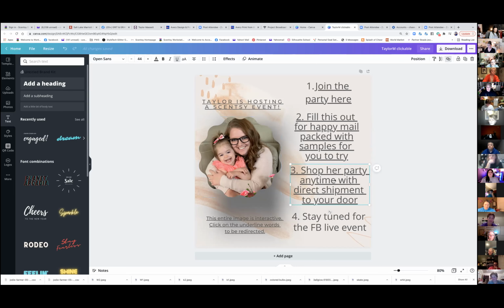You can shop her party anytime. Again, it takes them to her party link. And then we have this information down here, stay tuned for the Facebook Live. So if you've created a Facebook event for your hostess, you could easily link that group right here. This tells them that the entire image is completely interactive. Again, where does it go? It goes to the open party. So this is really helpful.